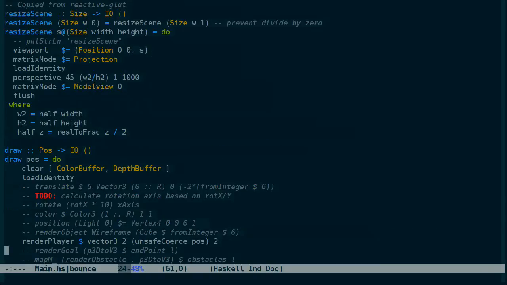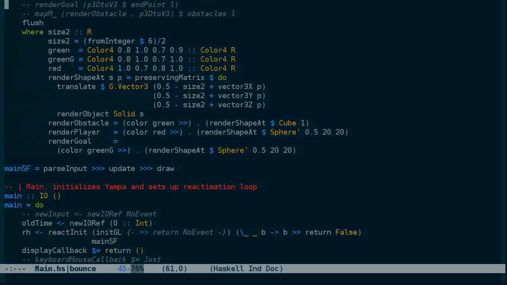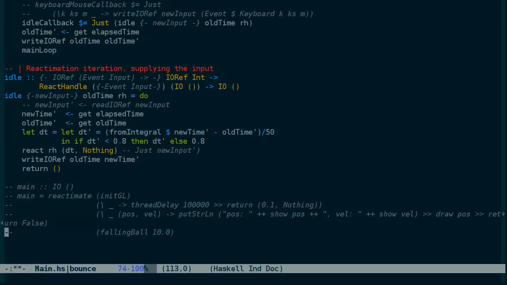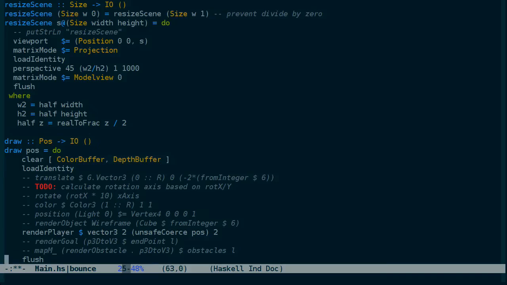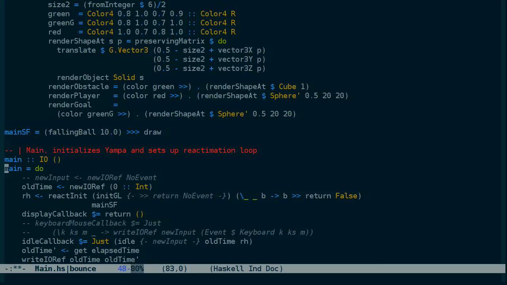Finally, let's look at this main signal function here. We're not going to use parse, input, or update. Those are part of the game that we haven't covered yet. But our main signal function up till now was falling ball 10.0. So falling ball 10.0. And draw is not a signal function. It's a standard function in the IO monad.